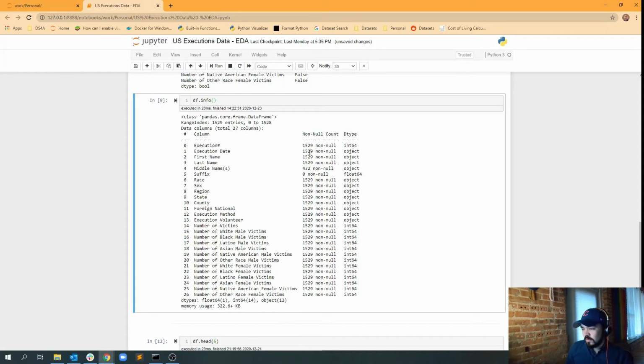One of the interesting things that I like to look at is, so this one says it's 1529 rows, which we already knew, but for every column, it tells me how many are not null. So how many rows have a value of execution number? They all do, 1529, and so on and so forth. So middle names, there's only 432 records with a middle name and 0 records with a suffix.